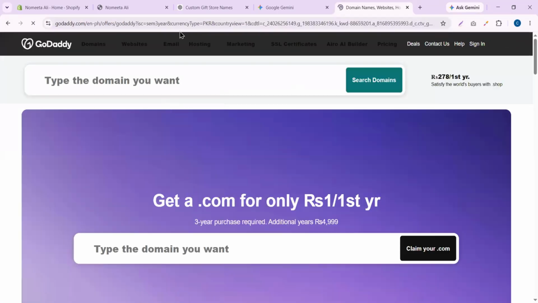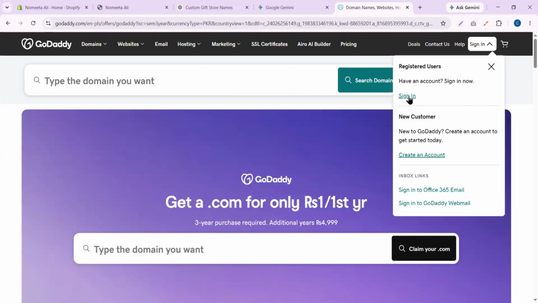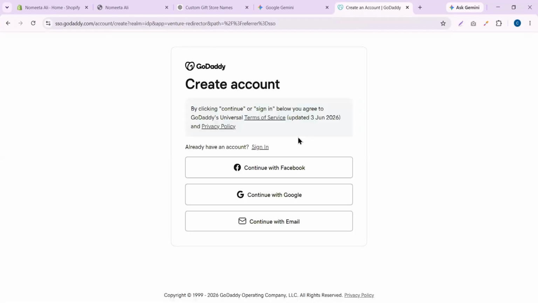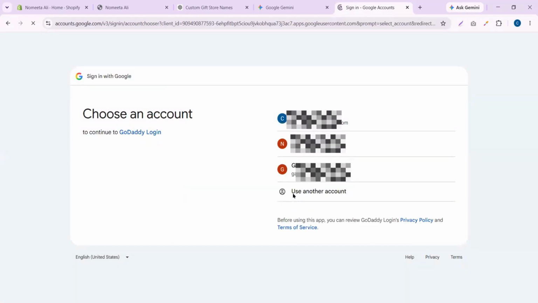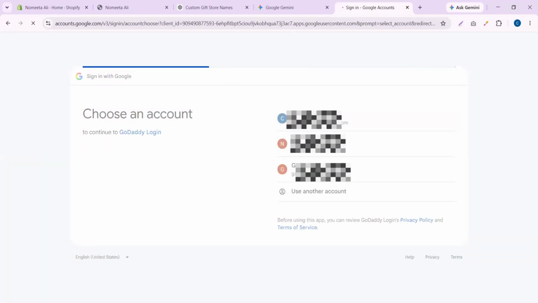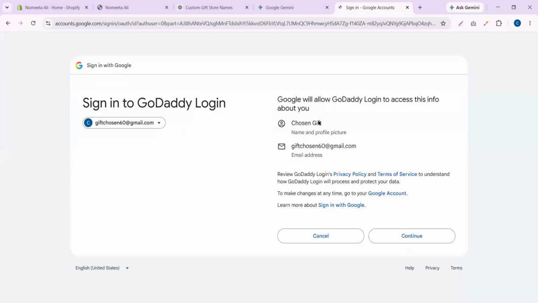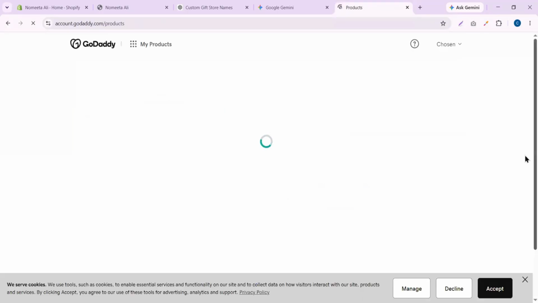Open the website. So you have to create an account there. So I'm just creating an account. You can quickly create the account with your Google login. Now the account is created.